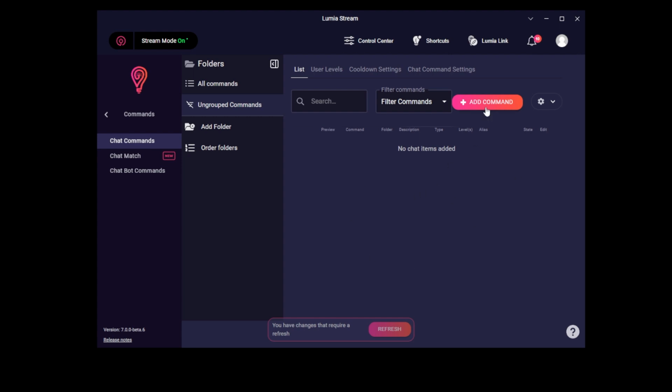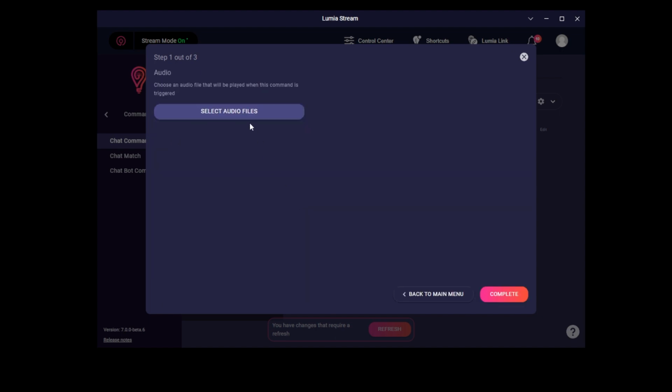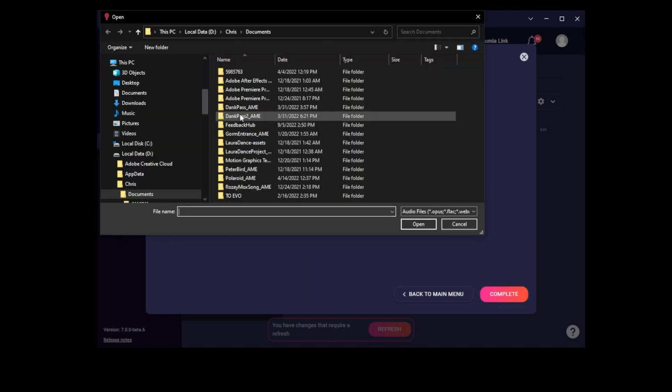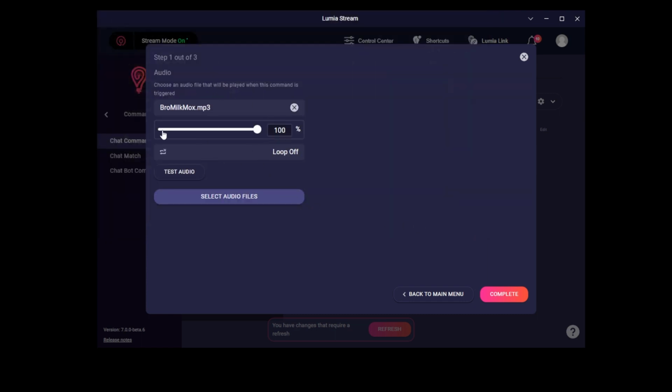Go ahead and click the big red button. If you don't have anything else, we're just going to click audio because we're going to use audio as an example. We're going to select our audio file, and we're going to use this one here called Bro Milk. And we're going to test it. We can hear Bro Milk. We can see it pop up here and I can hear it in my ears. There it is again. And we're going to hit complete.